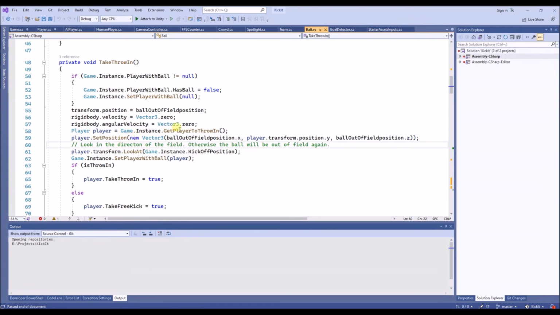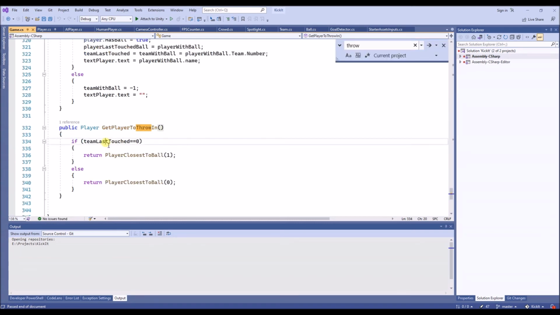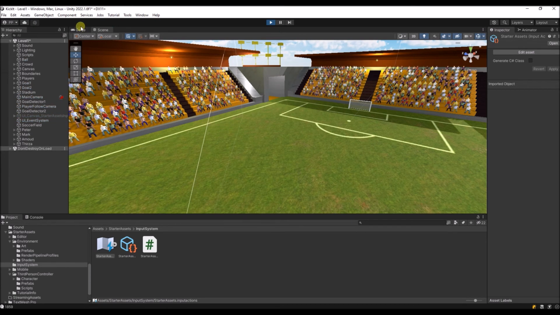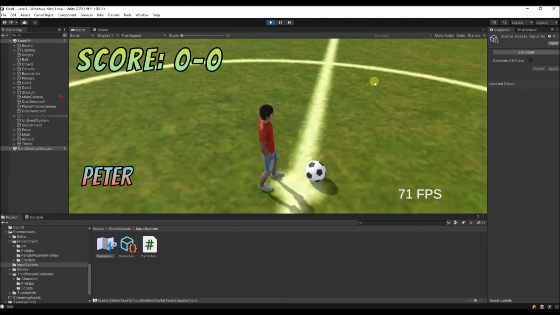The player who is throwing in the ball is determined over here, and that's the player of the team who hasn't last touched the ball. So the other team can throw in the ball, and then it's the player closest to the ball that will perform the throw in. If we take a look at how that is working in the game, you will understand it.